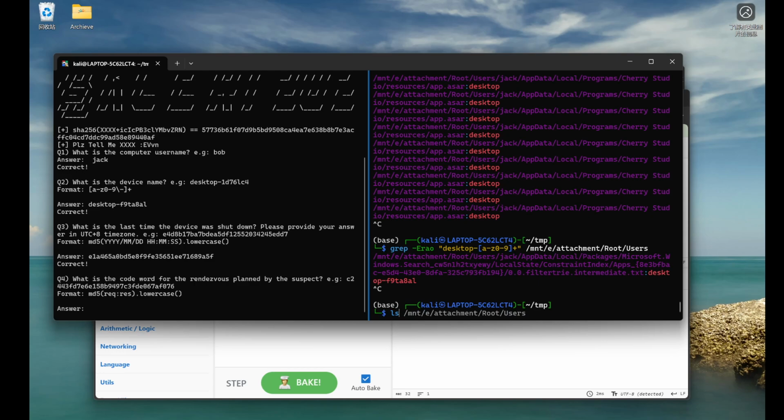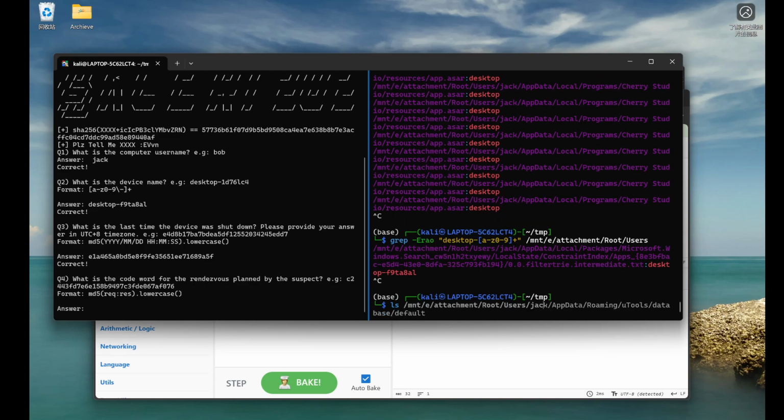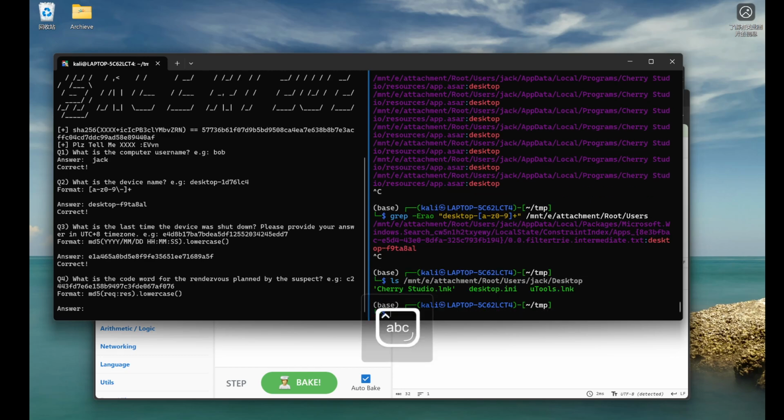We notice two pieces of software, Cherry Studio and uTools. uTools is a toolbox that can install plugins possibly containing data like memos. Cherry Studio is an AI tool which might have conversations that could leak sensitive information. So here, let's first look at Cherry Studio.